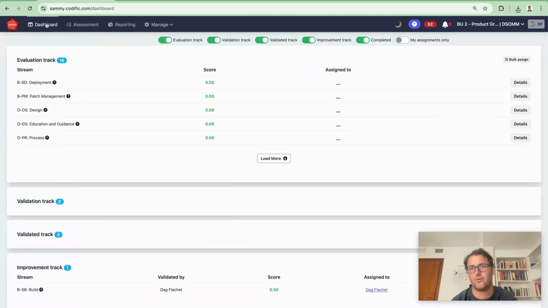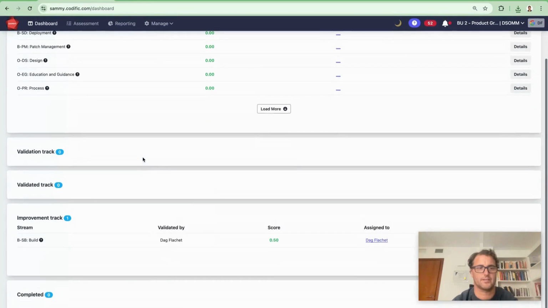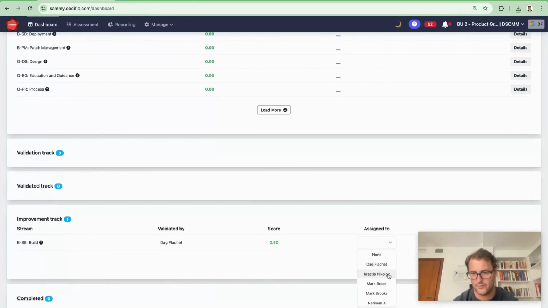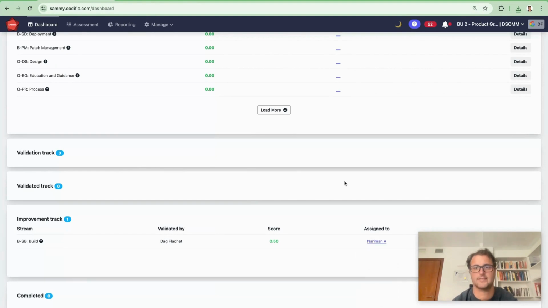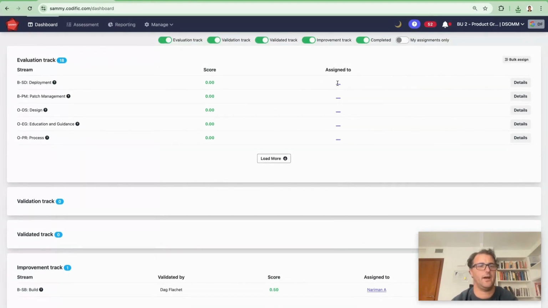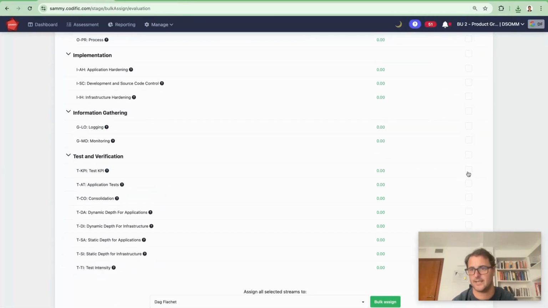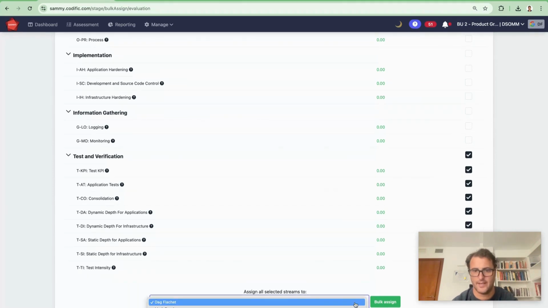And if we're working with a lot of people here, we can also assign different tasks to different people. So let's say this improvement track, actually this isn't for me, this is for Nariman, let's say. And here the assessment, depending on what we're assessing, I can give this to other people in the organization, either per activity or per category. And I bulk assign it to somebody in the organization.